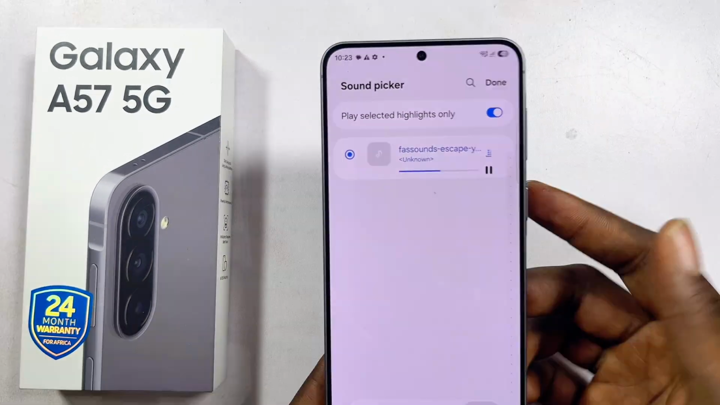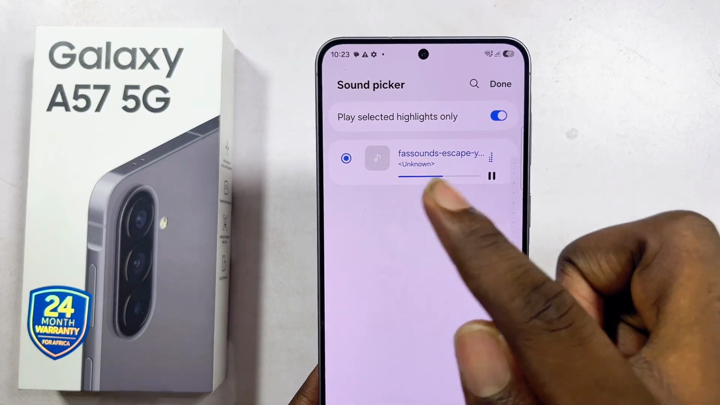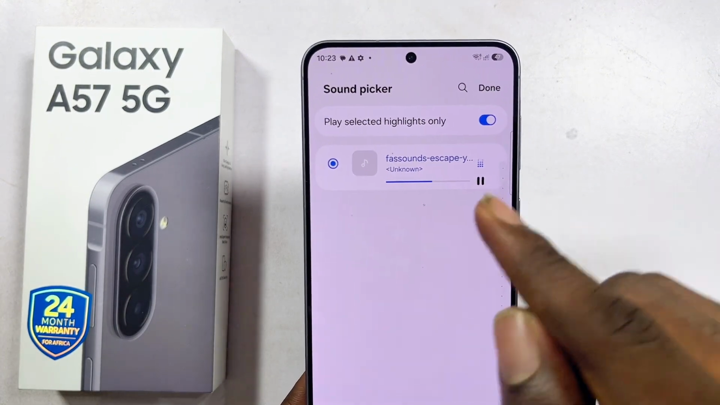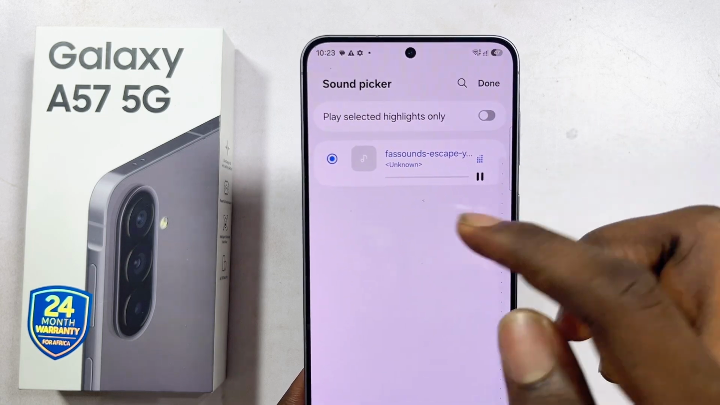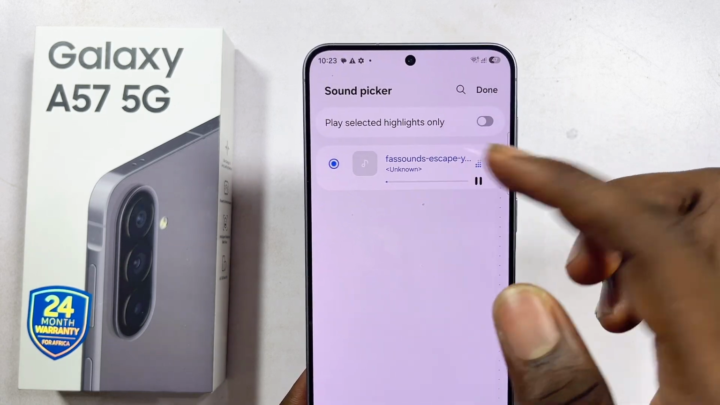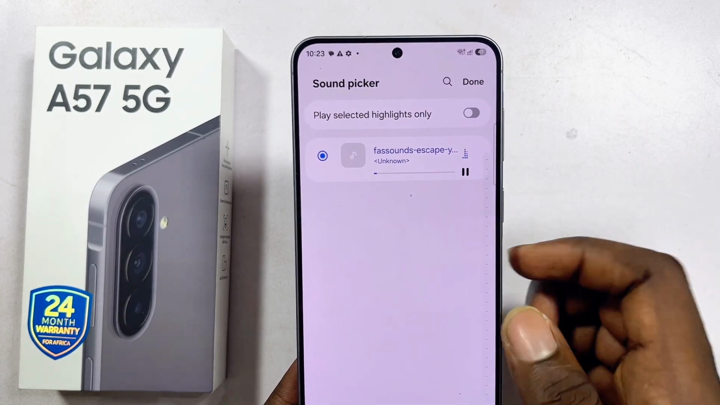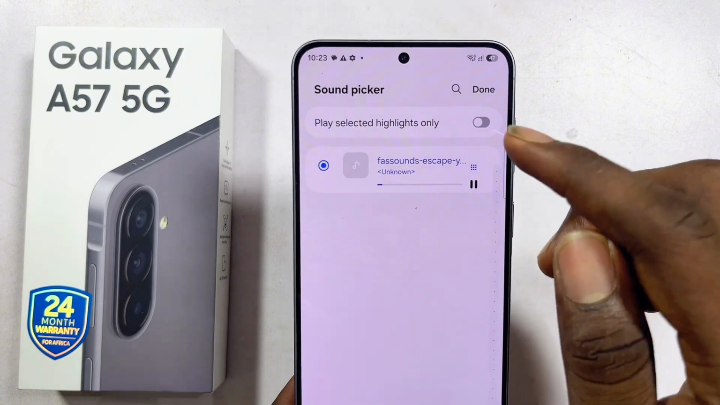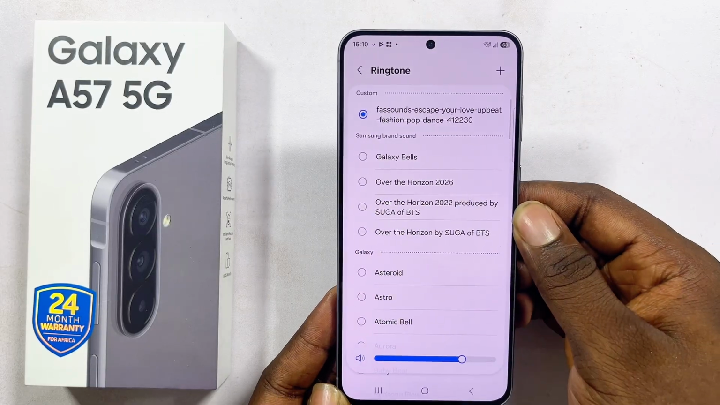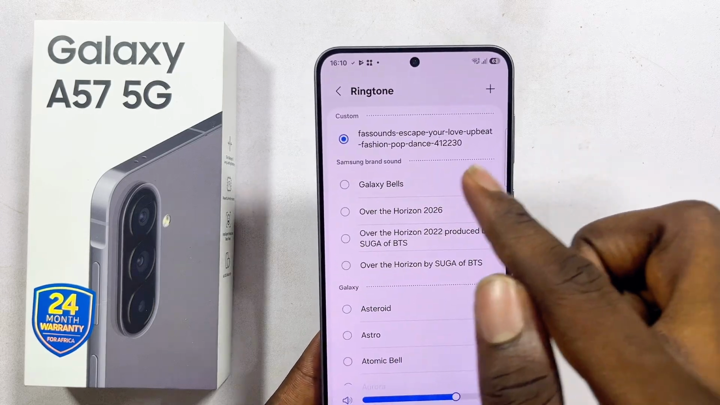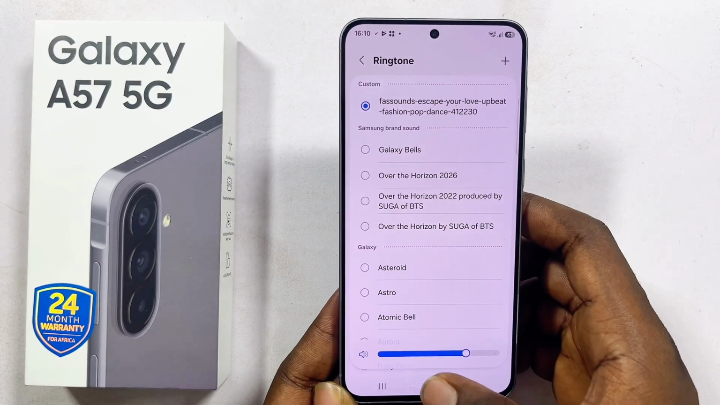I will select it. You can also choose whether you want it to use a selected highlight of this particular song as ringtone, or you can turn it off from the top in order for it to use the song from start to finish as ringtone on your Samsung Galaxy A57 5G. In my case, I want it to use a selected highlight. Then just tap on the done button now, and automatically that particular song will now be set as ringtone on my Samsung Galaxy A57 5G.